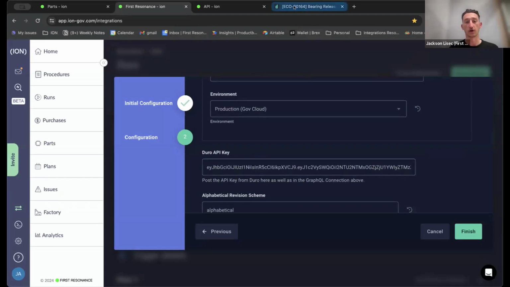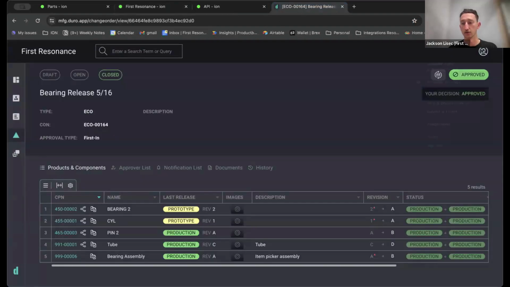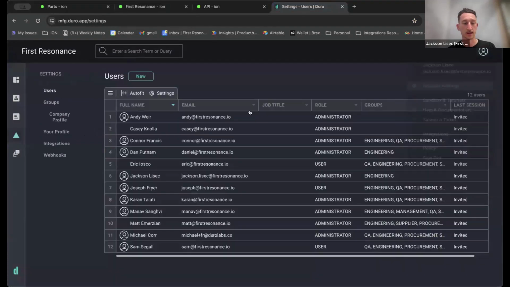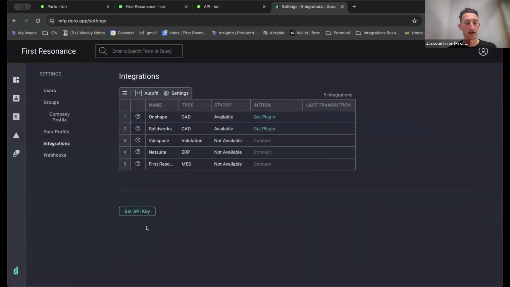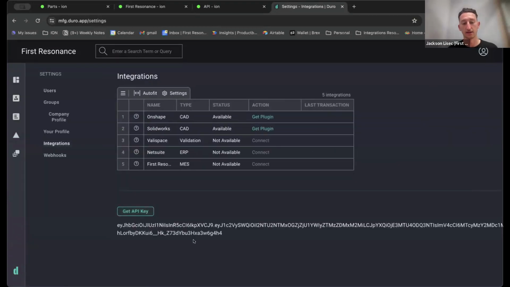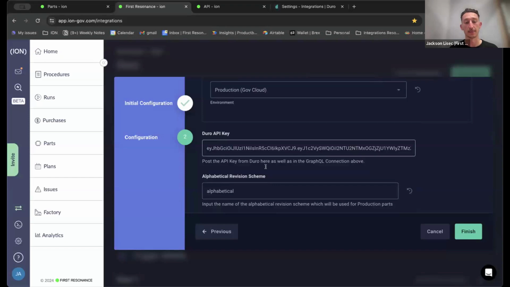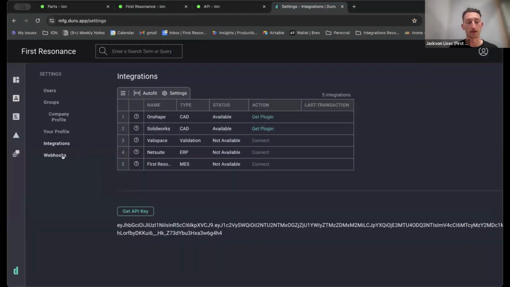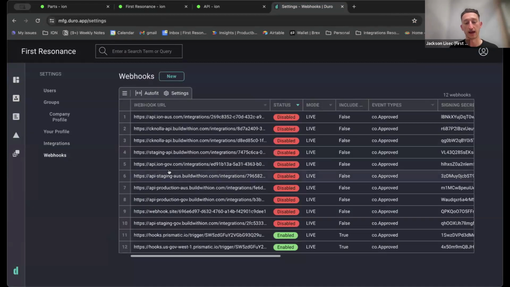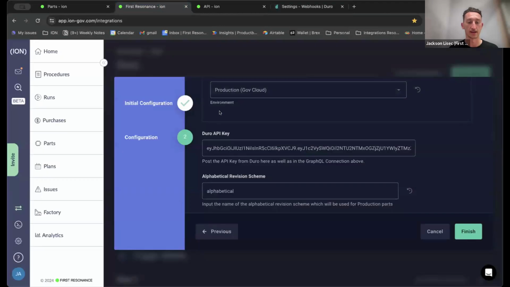You go over to the Duro application. You can go to your account settings and then to your integrations, and then you press Get API key. You can copy and paste that now into the integration here in Ion. So it's a lot of just copying and pasting up to this point. There is one step where you actually have to go and configure the webhook that I talked about before. It's as simple as putting in the URL for the particular integration that you're setting up, which is really easy to pull, and I'll show you that in a second.